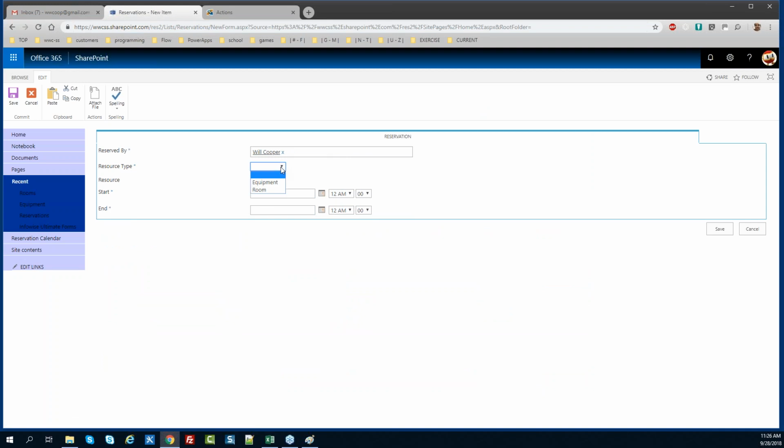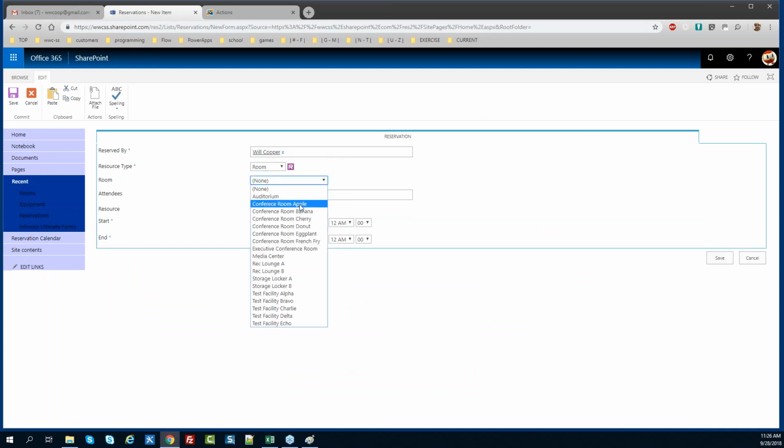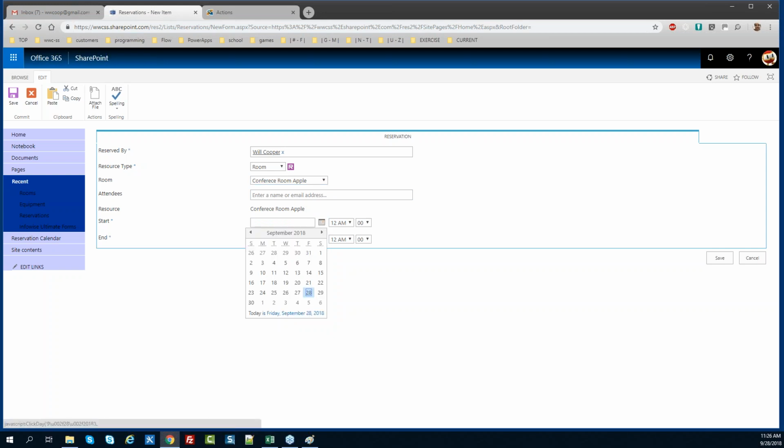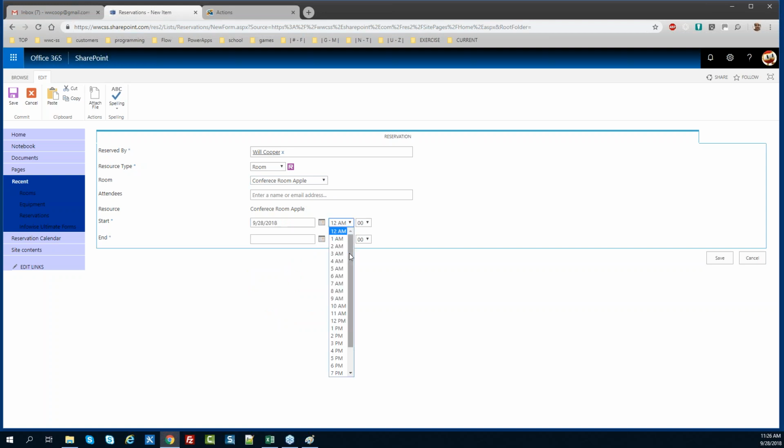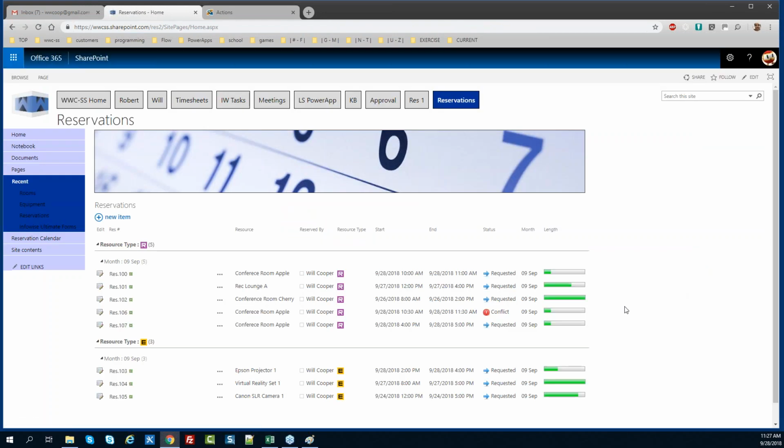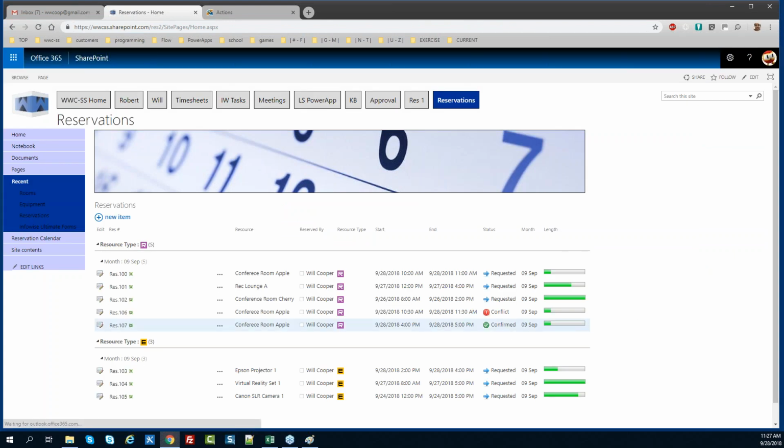That's what we want. Okay, so we're going to do room, conference room Apple, and then this time, it is for today, and I'm a good user. I'm going to pick a time that is actually available from 4 to 5. Okay, that one should be fine. We're expecting the system to confirm that that's fine. Again, it'll pause for a second. It's doing that check. Now you've got to do a page refresh. Bam, there's confirm. See how that works?